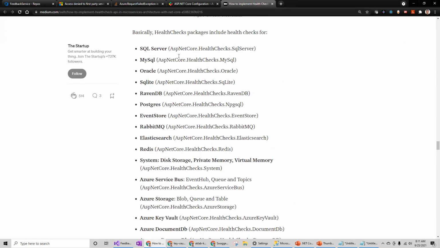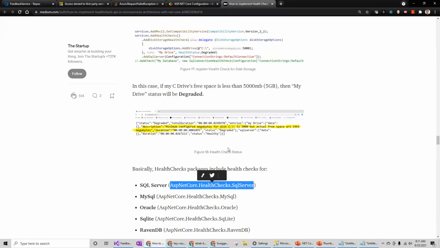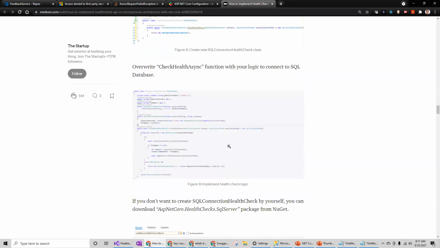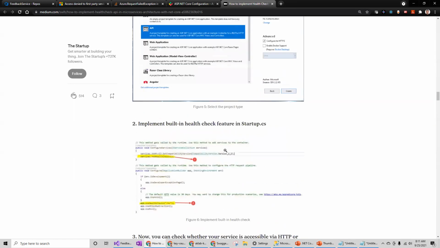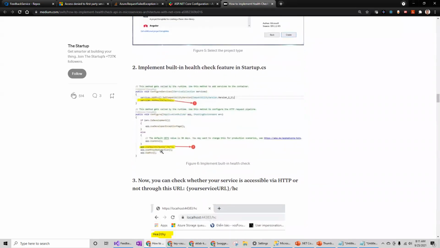These are the different NuGet packages available for the health check. Depending on what is needed, you will add the required NuGet packages and configure the health check for those. So the basic implementation, step one, is as soon as you create the API, for example, select the web API and create the API. These are the bare minimum steps to configure the health check.